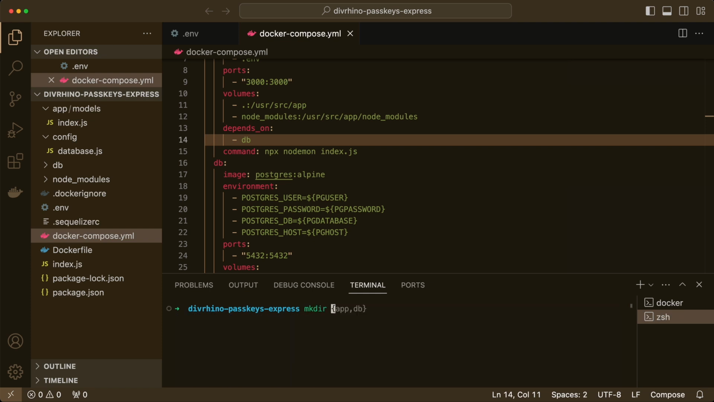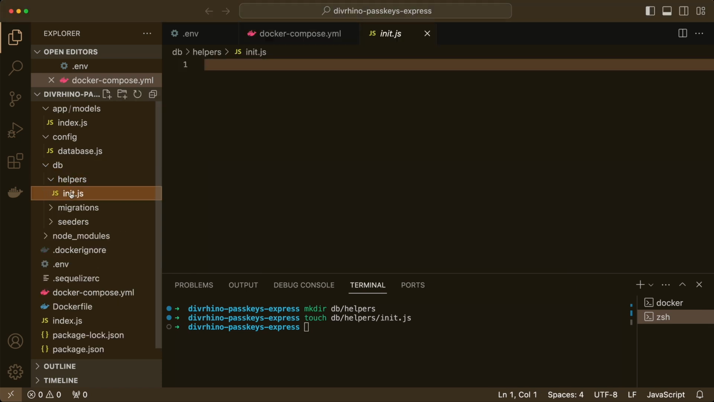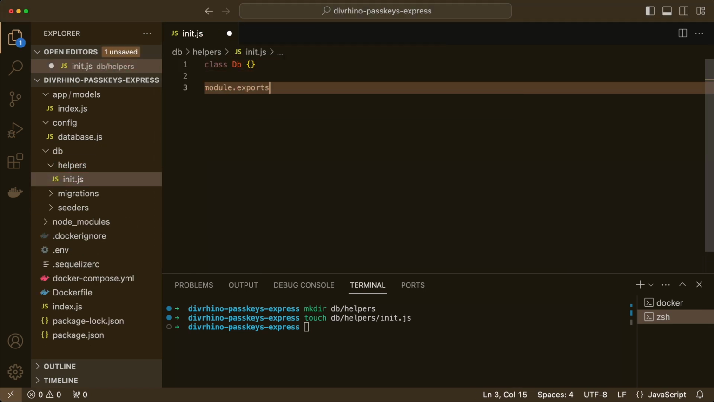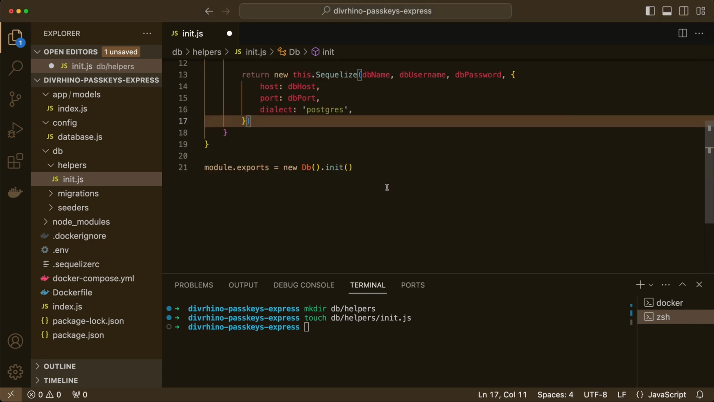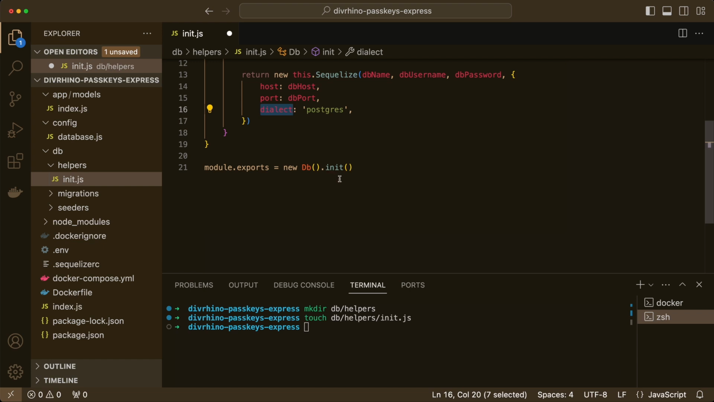Then we can create a helpers folder in our db directory. Here we will create a little file that will allow our code to access the database. This file will define and export a module called DB. This module will use Sequelize to create a new database connection using the variables located in our .env file. We will also set the dialect to PostgreSQL.